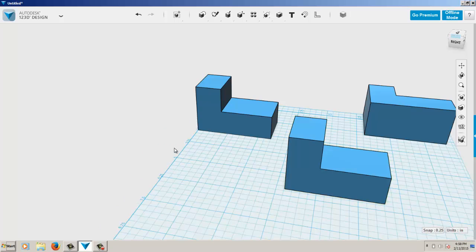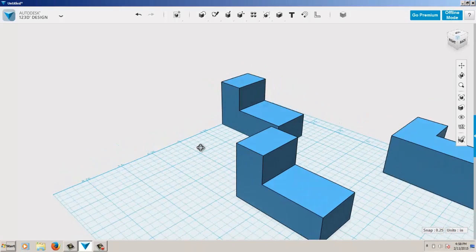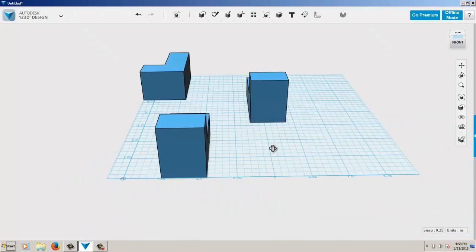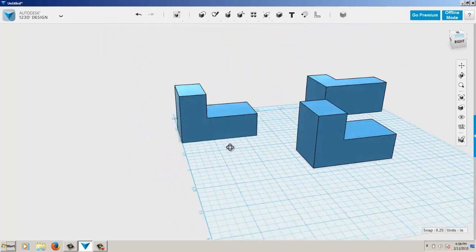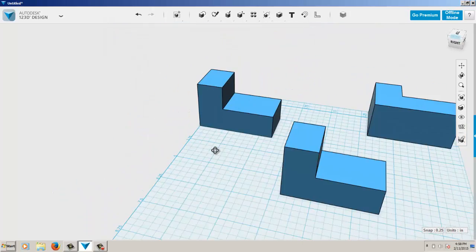Get this out of my way, I don't need it. You really don't want to keep those sketches around because if you go to print a part like this, those sketches will interfere with the STL file.